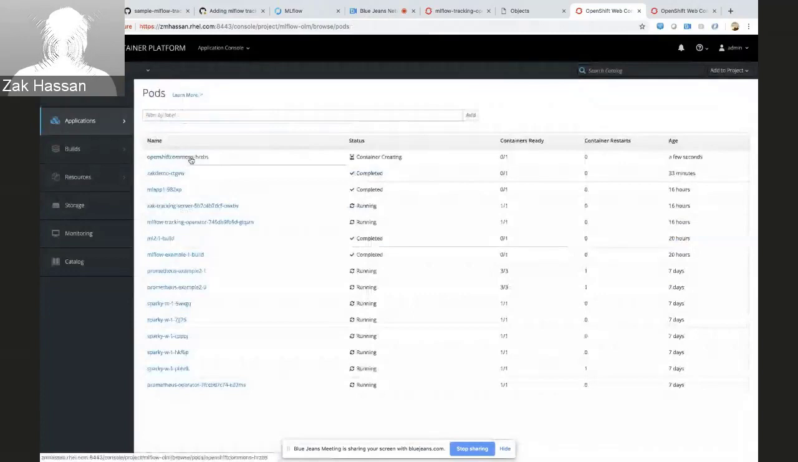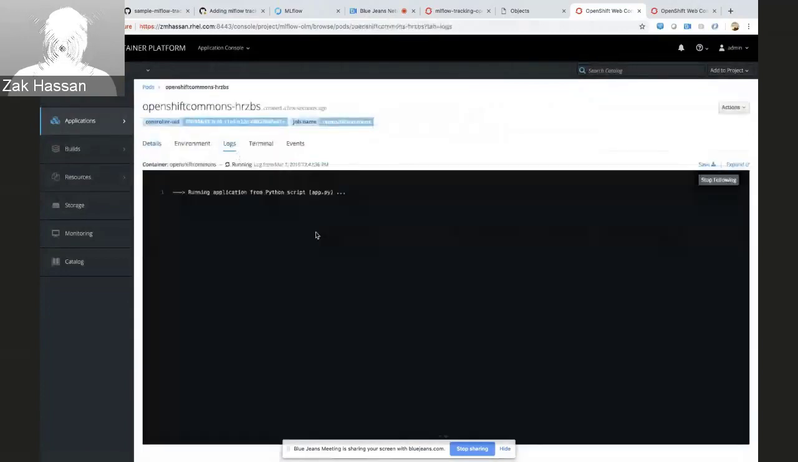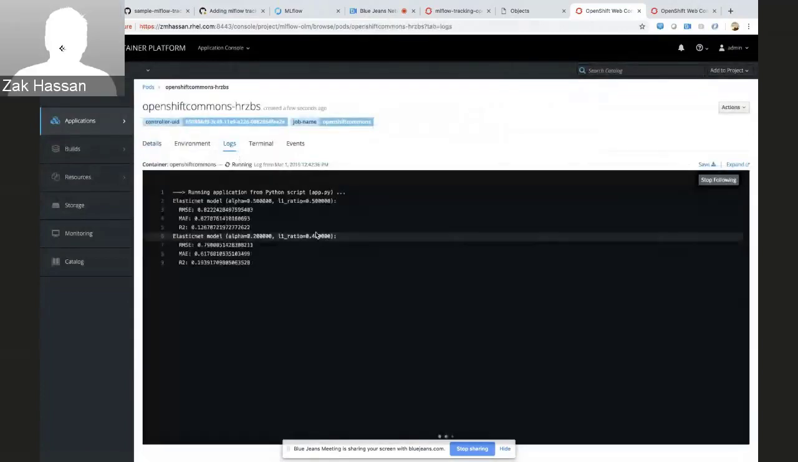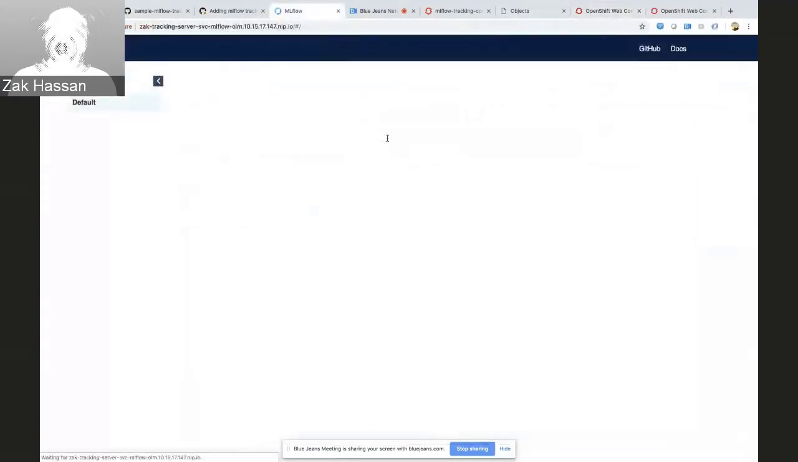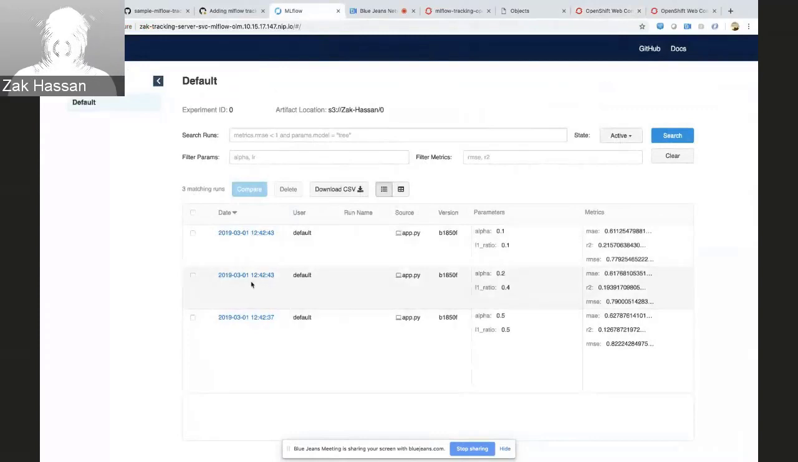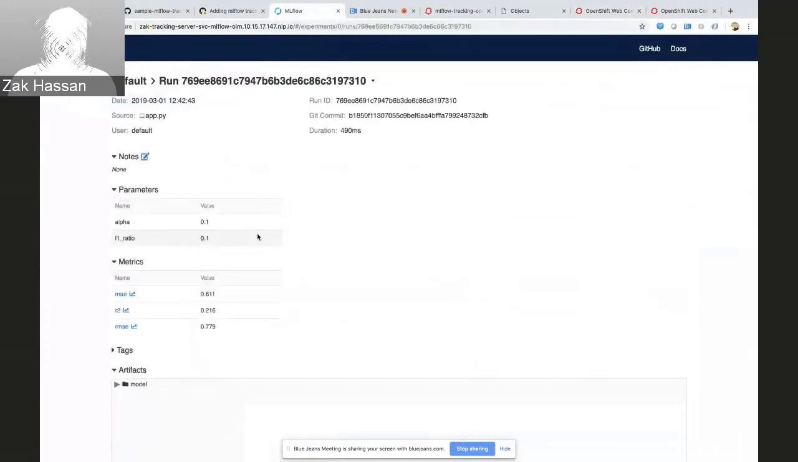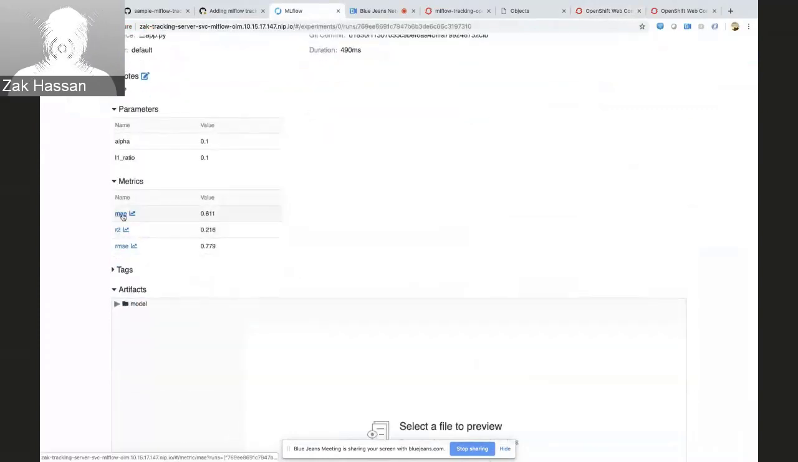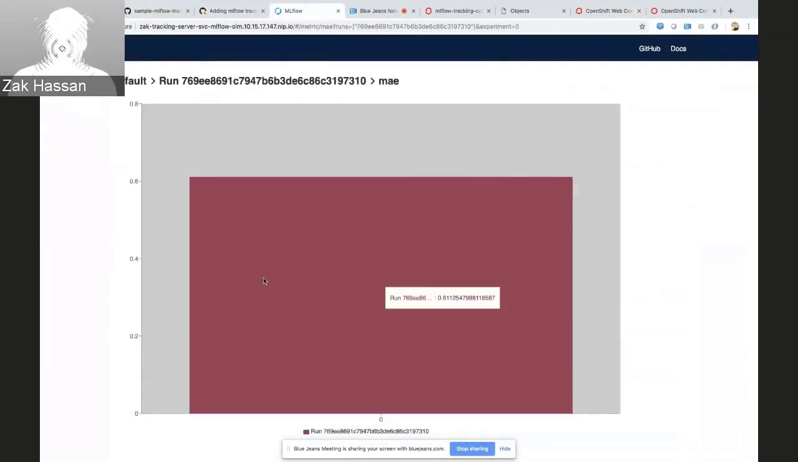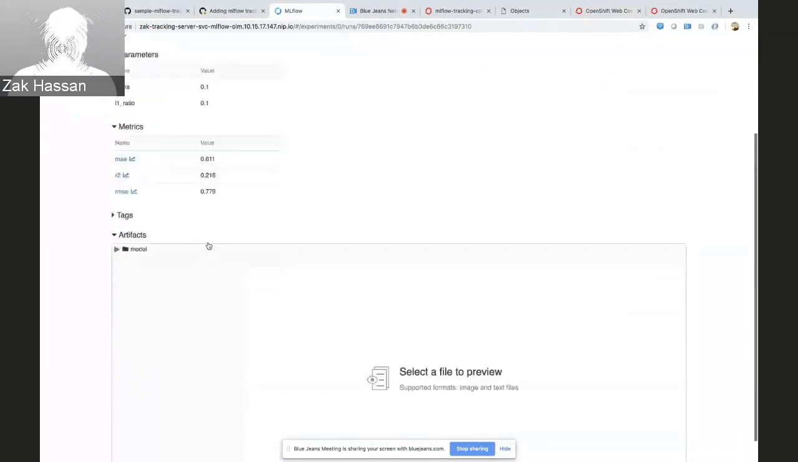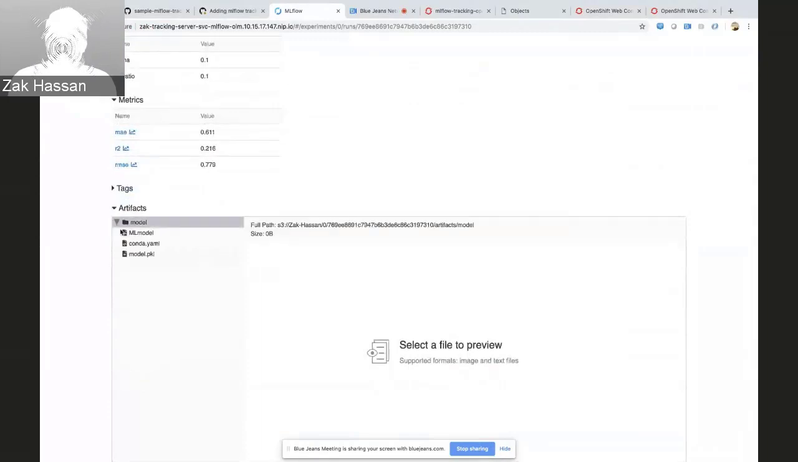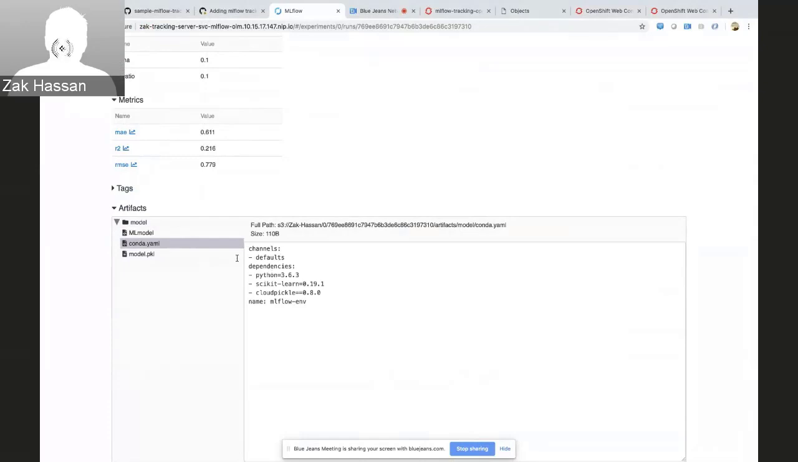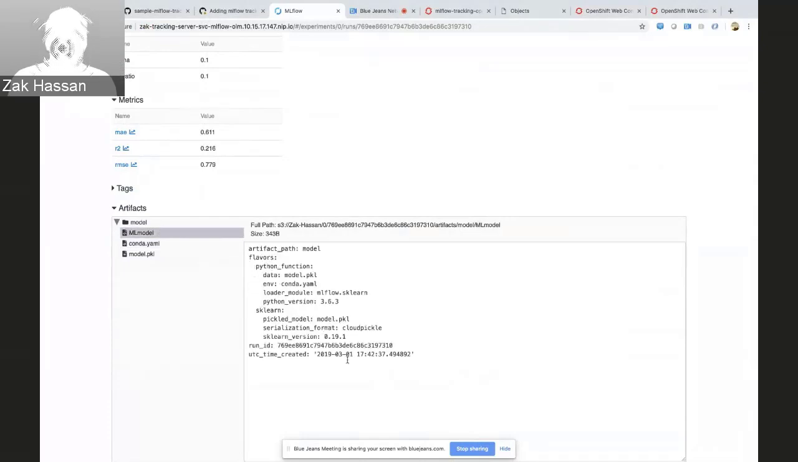OpenShift Commons container is running. 1, 2, 3. And let's refresh here. Okay, so we have our 3 experiments. Let's take a look inside. Okay. We can see graphs. We can see our model is stored here. We can see our dependencies here. We can see the format that Manny was showing us.